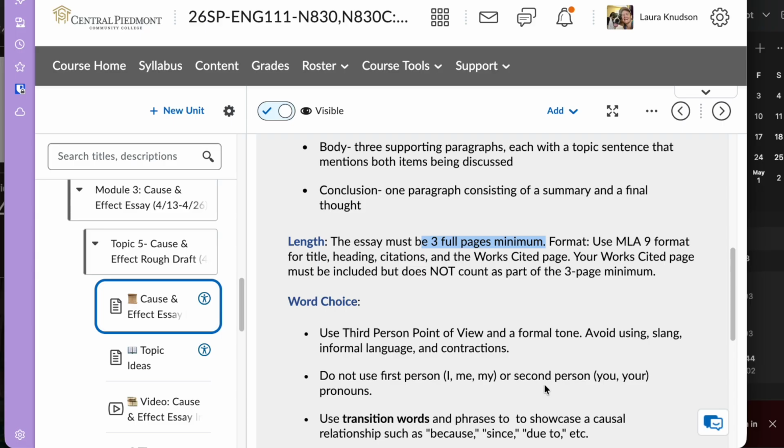Make sure that you use your third person point of view and a formal academic tone. Don't directly address your reader. I don't want to see any you, your, rhetorical questions, any of that stuff. If you really have to use first person, that's becoming a little bit more acceptable.